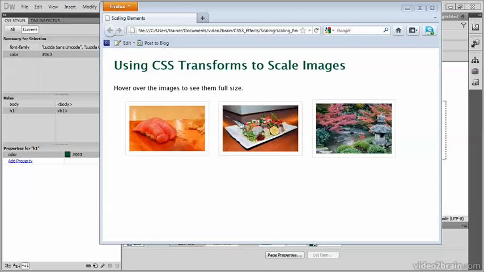In this video I'm going to show you how to use the CSS3 transform and transform origin properties to scale these images to their full size when you hover over them like this.